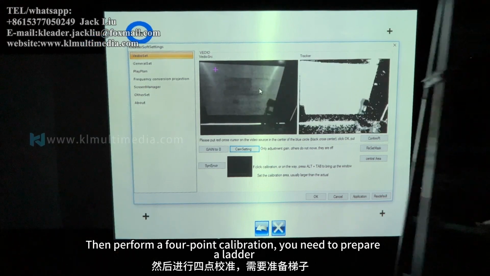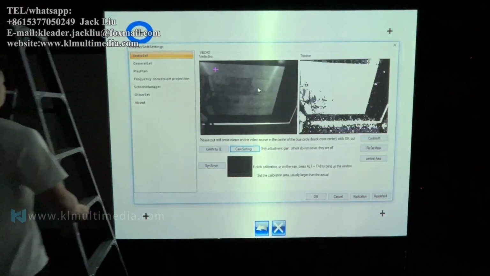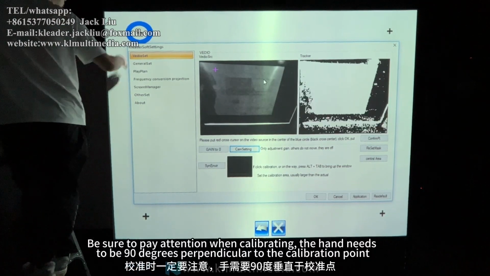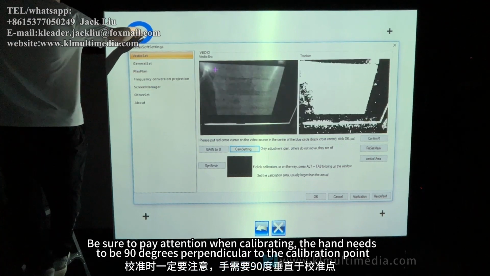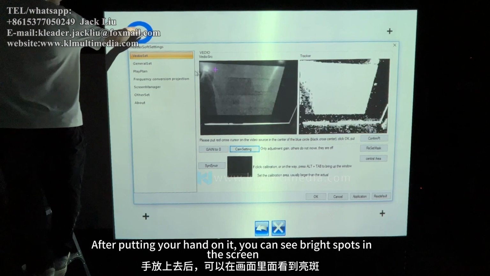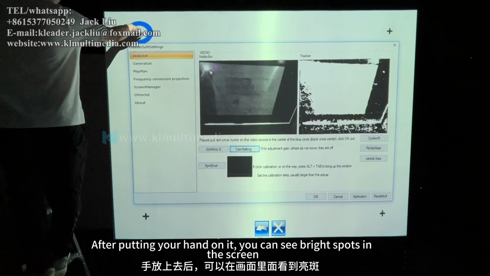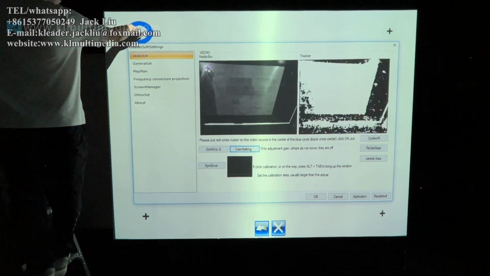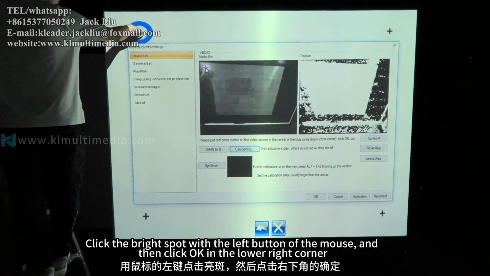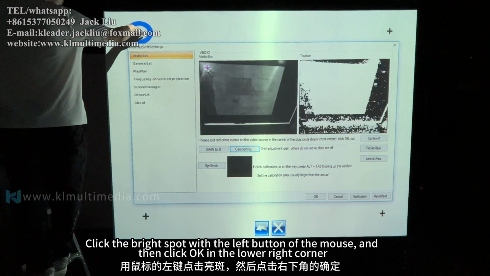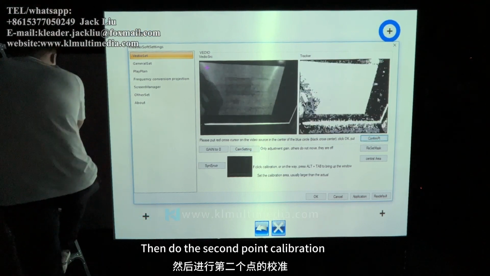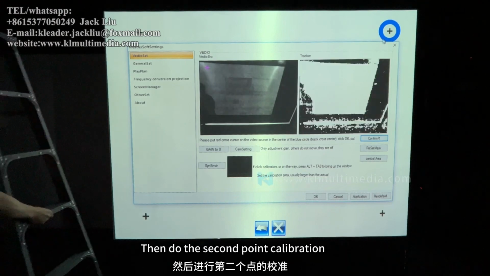You need to prepare a ladder. Be sure to pay attention when calibrating. The hand needs to be 90 degrees perpendicular to the calibration point. After putting your hand on it, you can see bright spots on the screen. Click the bright spot with the left button of the mouse, and then click OK in the lower right corner. Then do the second point calibration.